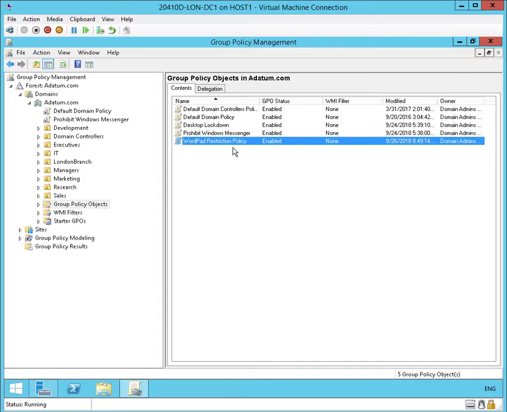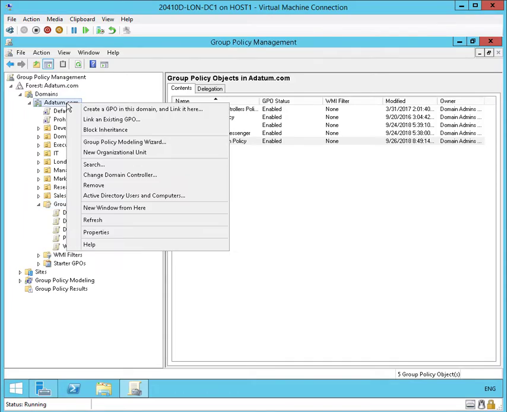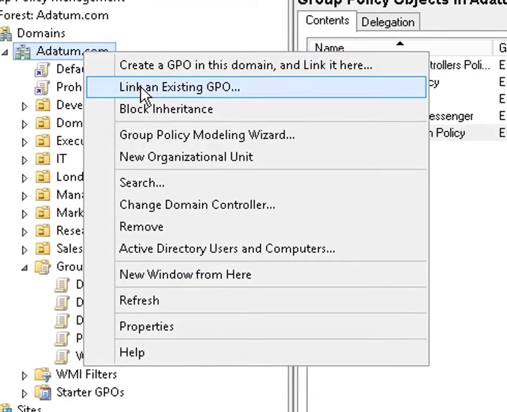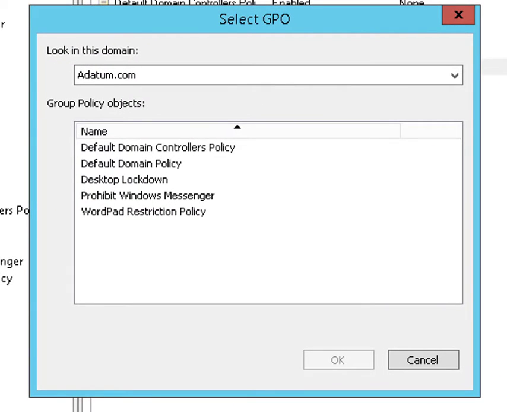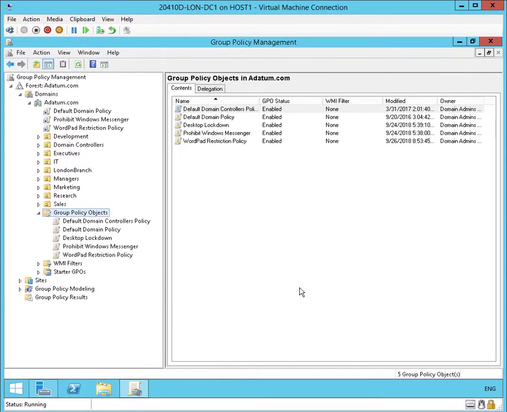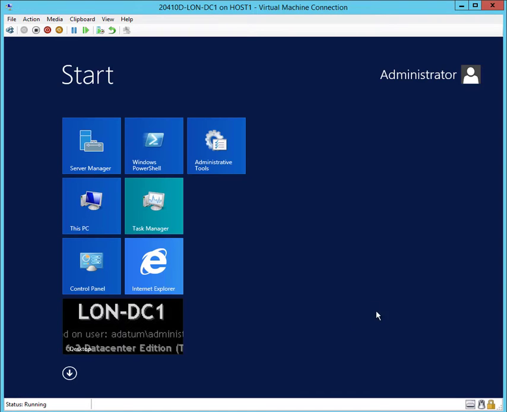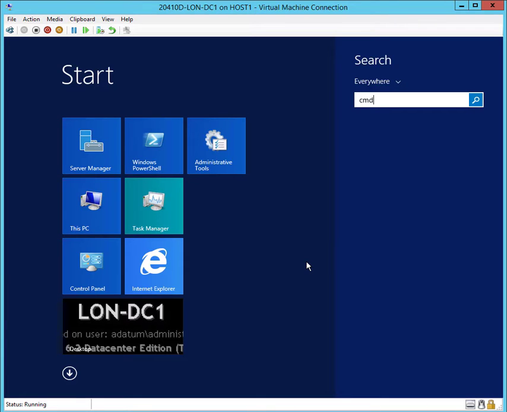So we're back in the console, and we're going to link the GPO, if you will, to the adatum.com domain. We're going to select our WordPad restriction policy and link it. Okay. Now that we've done that, we need to do a GP update to essentially let the system know that there's a new group policy in town and we need to be aware of it.